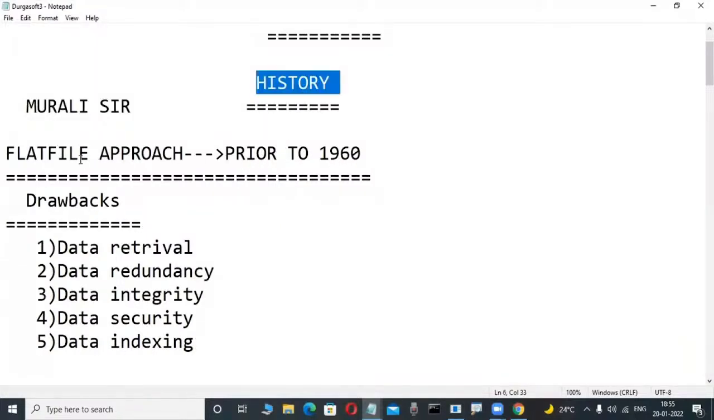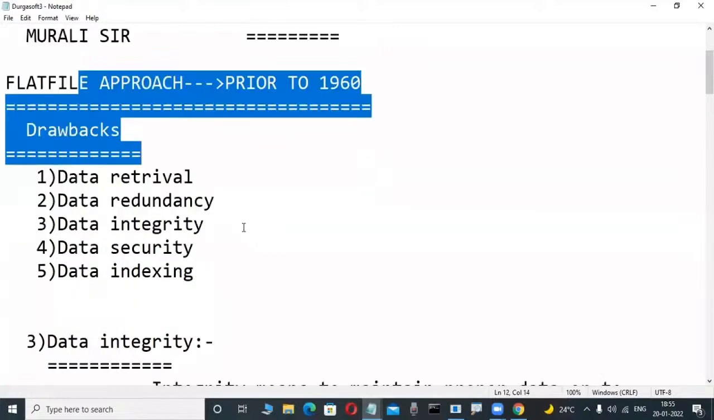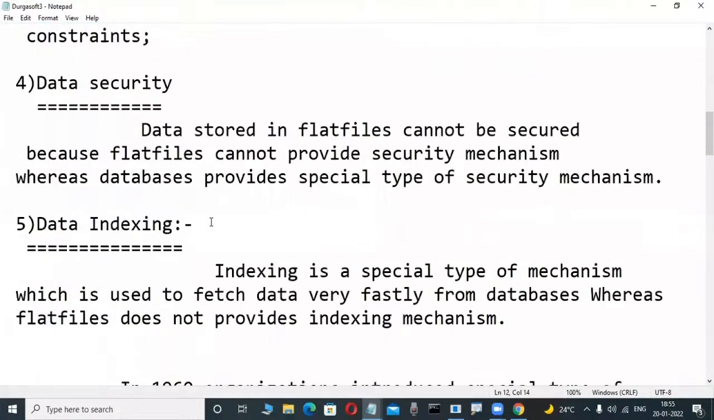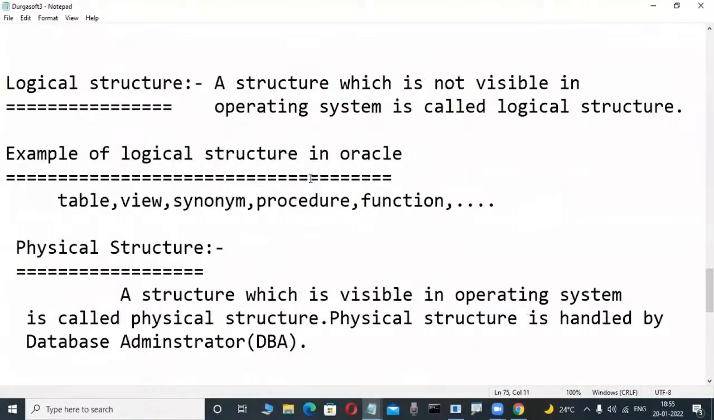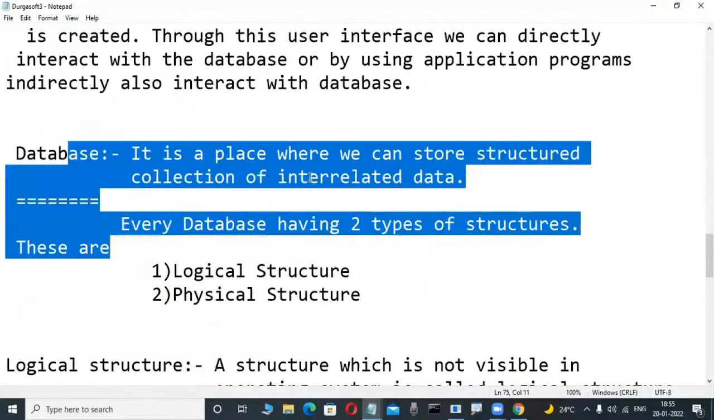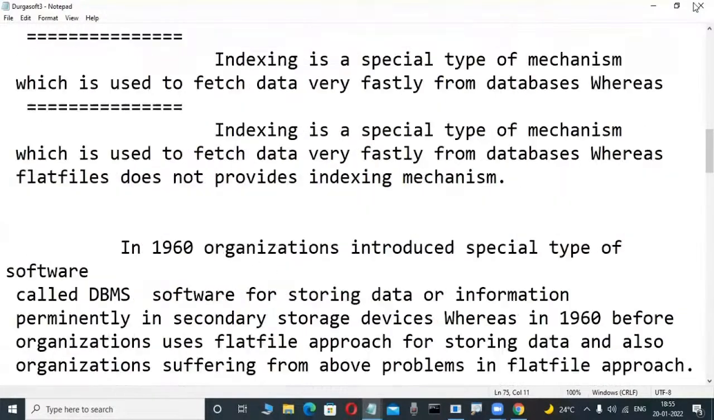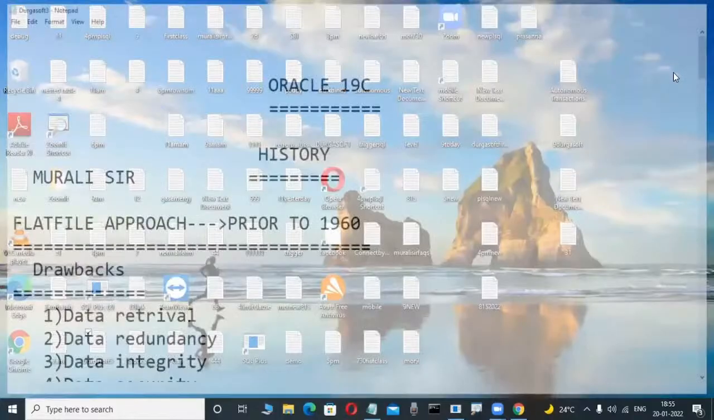In the olden days, the flat file approach was there. What are the drawbacks? We learn that in the middle of the course. Then what is a database? What are DBMS and RDBMS, and what are the differences? These are all the things we learn on one of these days.